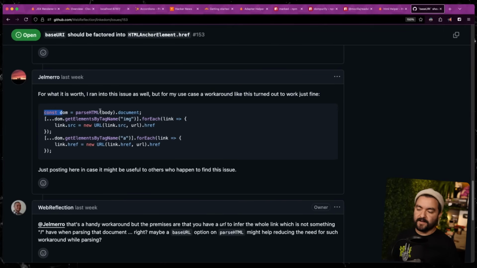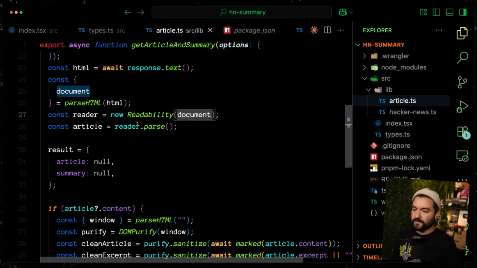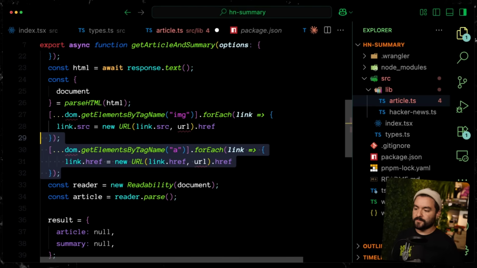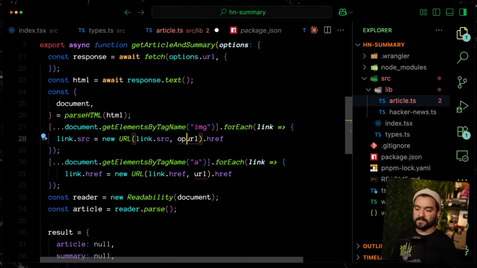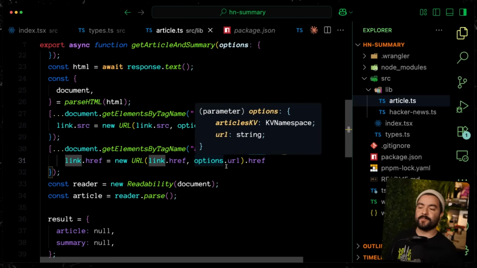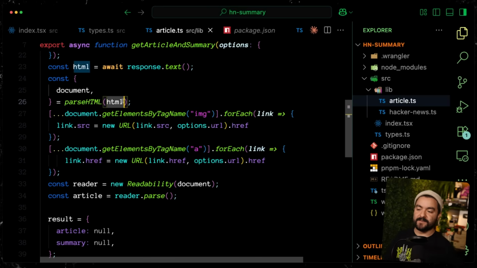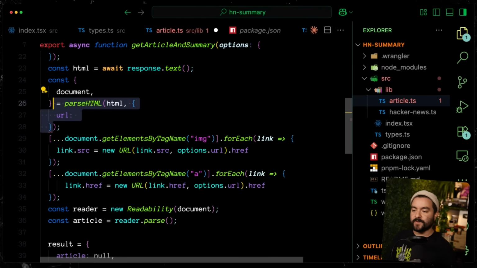Basically, after you've parsed a document, you can go through and update any image tag or anchor tag to use the actual URL as the base URL. So we're going to do this. After parsing and creating that document, before passing it into readability, we're going to overwrite all of the images and anchor tags to use the base URL, which is going to be options.url. And so now any relative links or relative images will use the actual base URL instead. So this should be fine for now. Hopefully LinkDOM eventually merges in some changes that does this by default. It would be really great if we could pass in something like URL or base URL here, but right now LinkDOM doesn't support that.